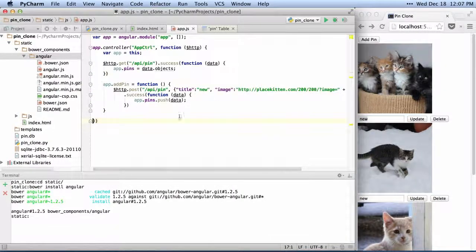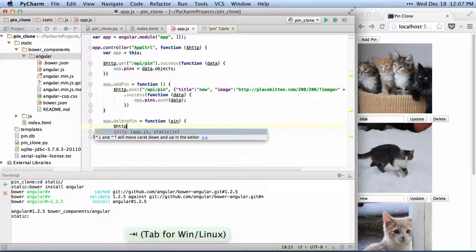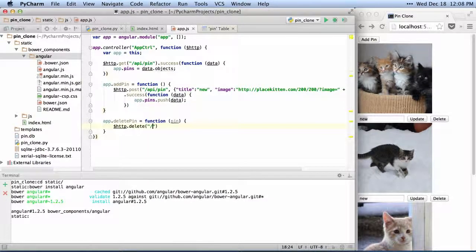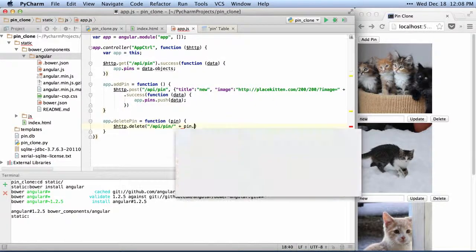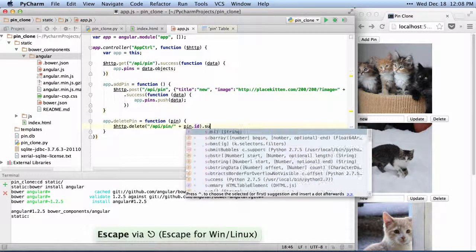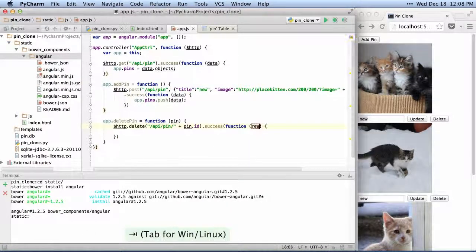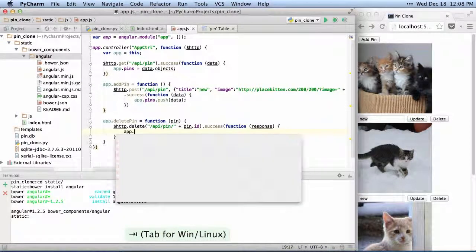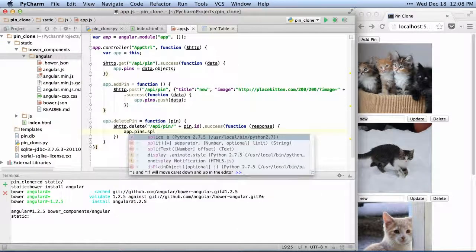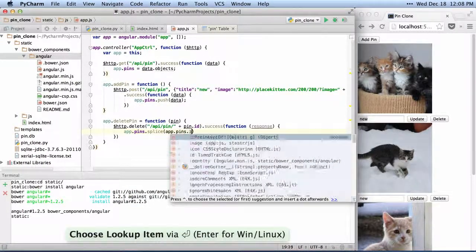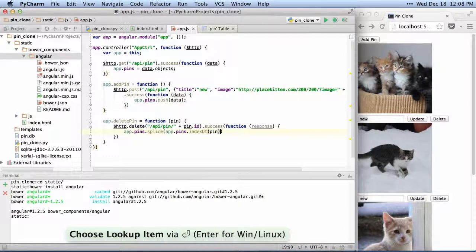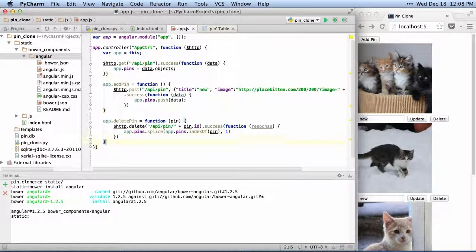On the JavaScript side of things, hooking up the delete and putting or updating is going to be very, very similar. So we'll say app.deletePin is a function which takes a pin, and then we'll say $http.delete, which will ping the API with the ID of that specific pin. So we'll say pin.id, and once that has successfully deleted, we'll take the response and then look up that pin that was deleted. So pins splice the app pins and the index of that specific pin, and then we'll just remove one of them from the array.